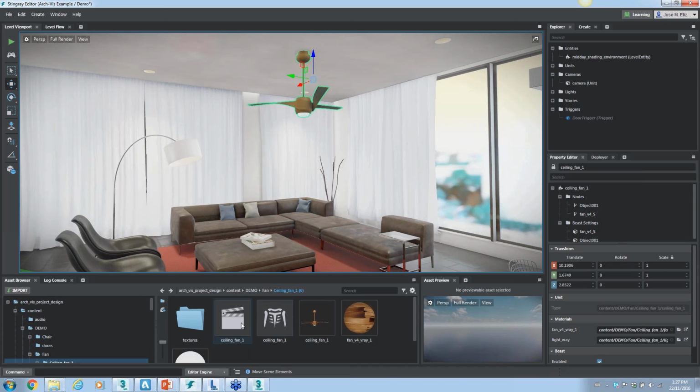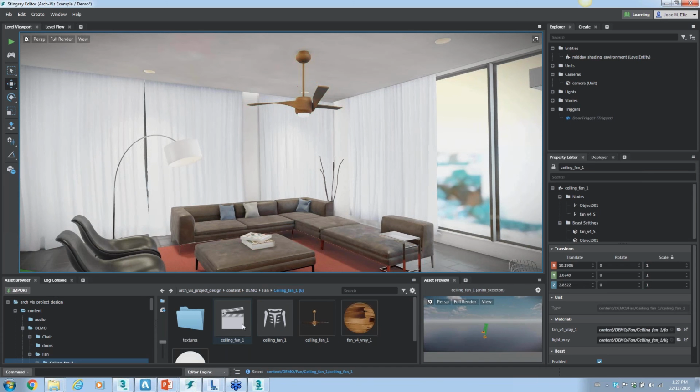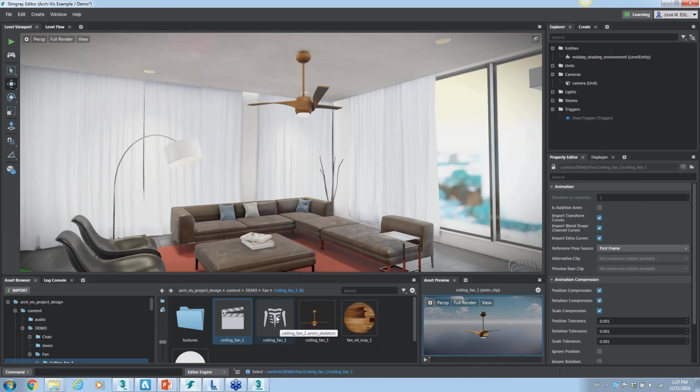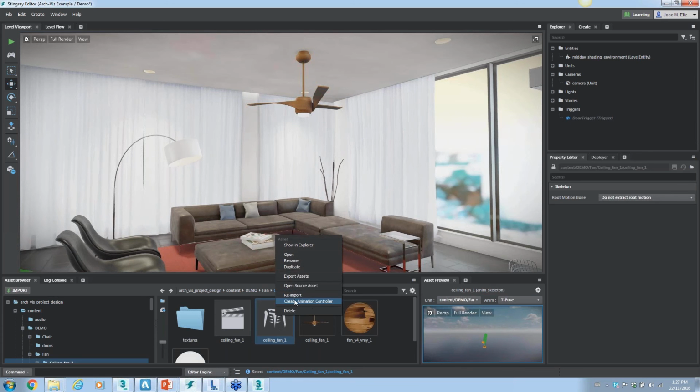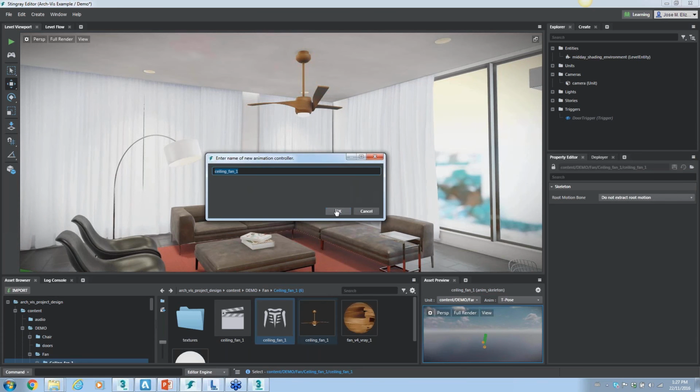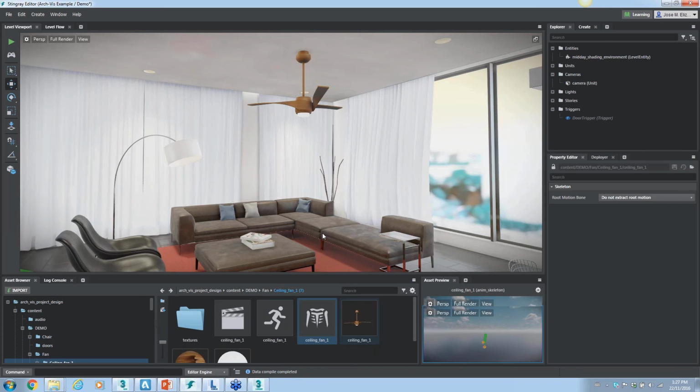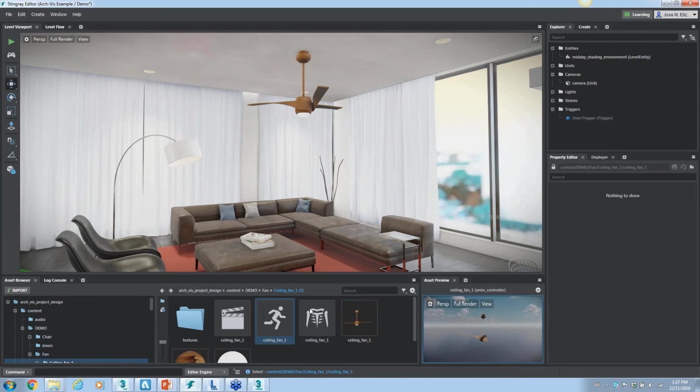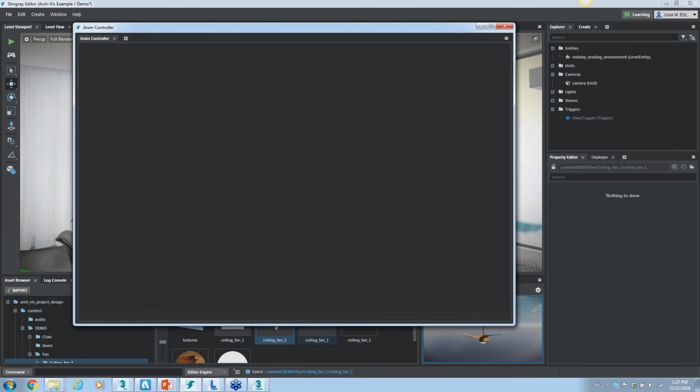And I have all the same assets that came in with the door, same thing, skeleton, animation clip, all that stuff hasn't changed. I'm going to right-click on the skeleton and say create an animation controller. And we're just going to keep the default name, that's fine. And then from here, from the animation controller editor, if I double-click on that guy, we can make this happen.